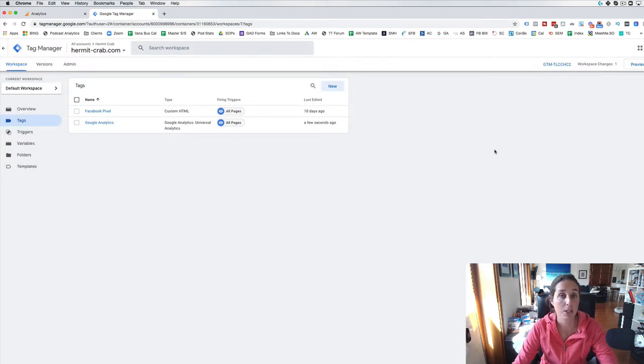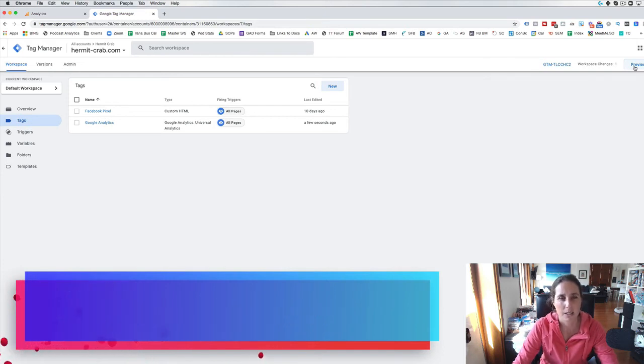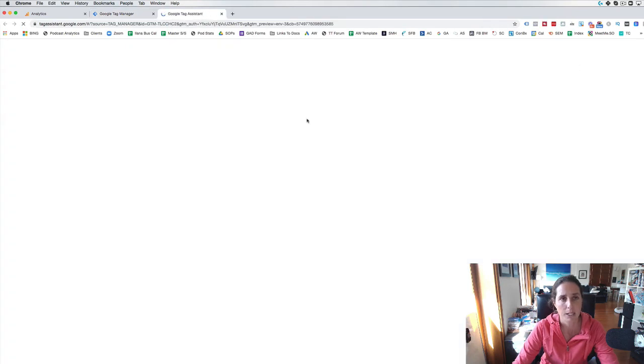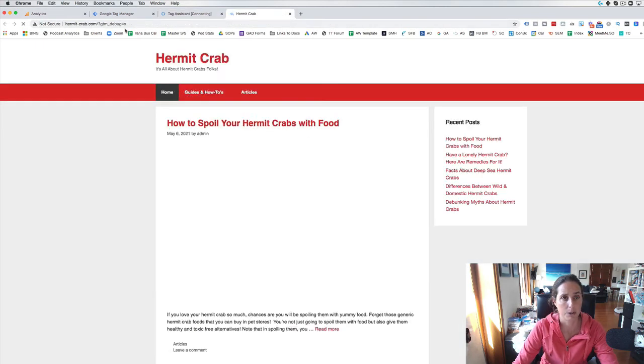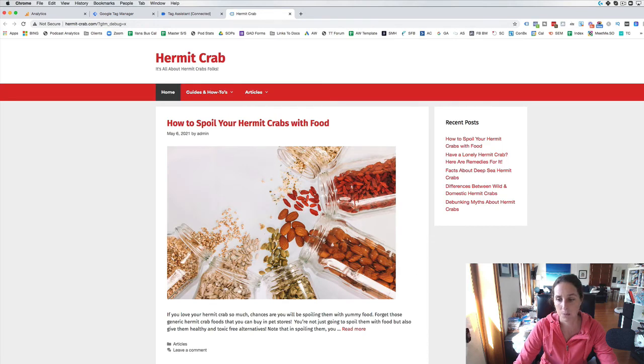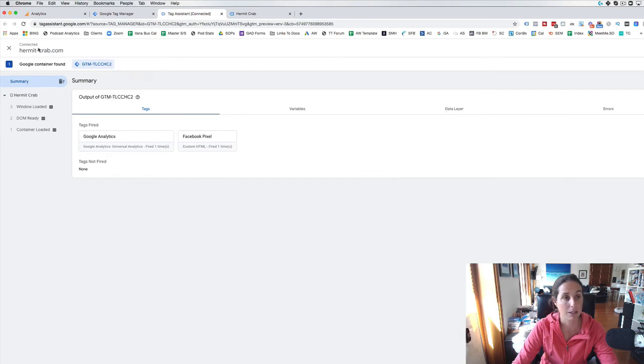And our analytics code is not yet uploaded, so we haven't actually published our code yet. So it's good practice to go into preview mode first, so that it's like a debug mode. So if we click on preview, this is going to load our tag assistant, where it's going to ask us to connect to our website. So I put in my website URL here, and I click connect, and it's going to be connecting here, and it says Hermit Crab. We're in debug mode, so that's cool. That's connected, and if we continue, we can see here in debug mode that our analytics code has been fired, which is awesome.